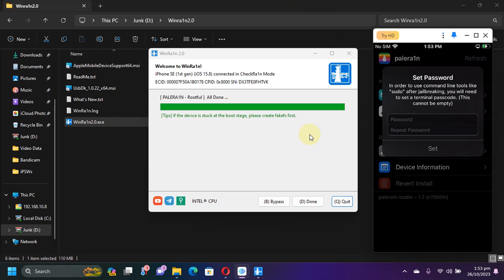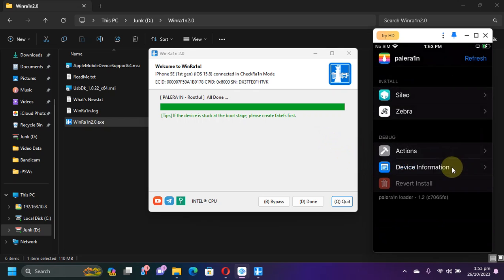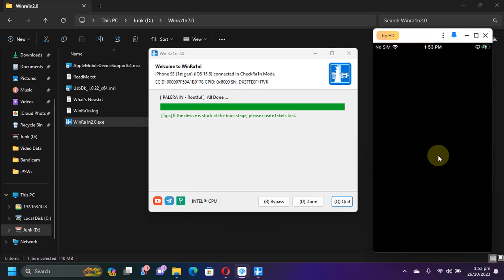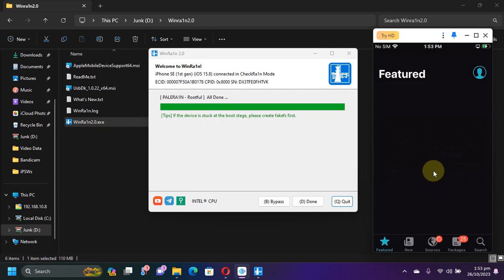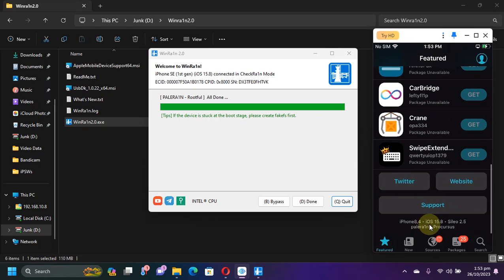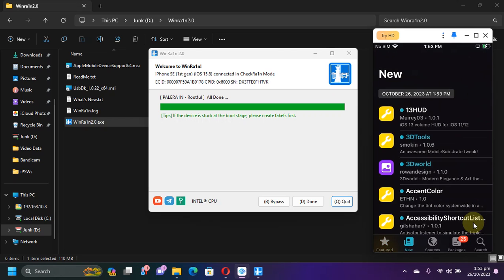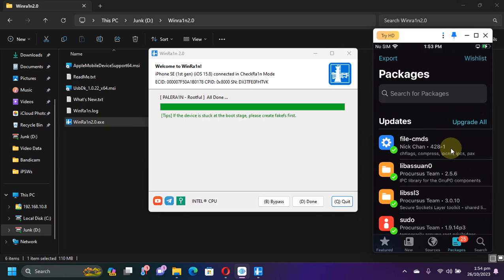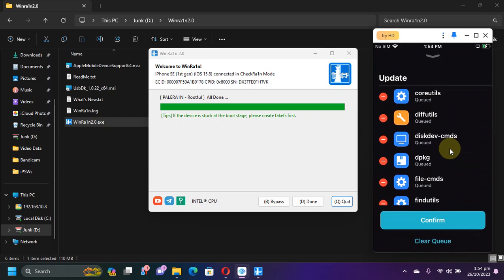Now here at this prompt I will simply set a passcode, hit set and then close and you will see Sileo on your home screen. Let's open it and show you the version. So as you can see, iOS 15.8 jailbroken with rootful and it's an iPhone SE and everything is properly populated. New sources, your packages, you can upgrade your packages if you want.